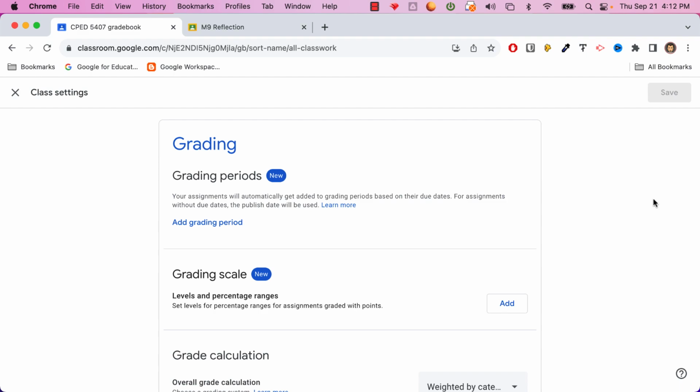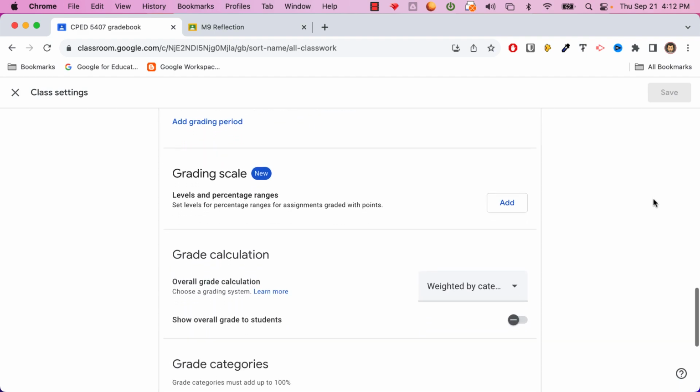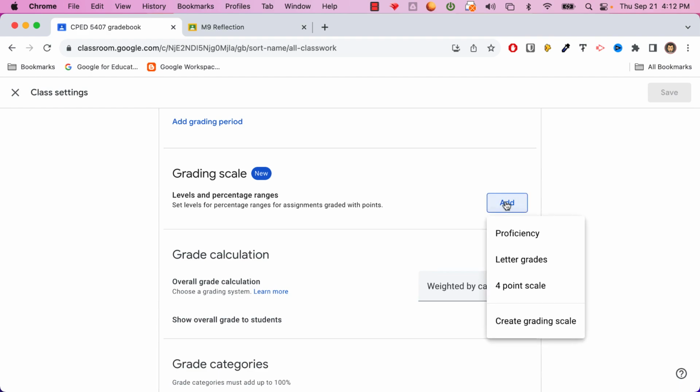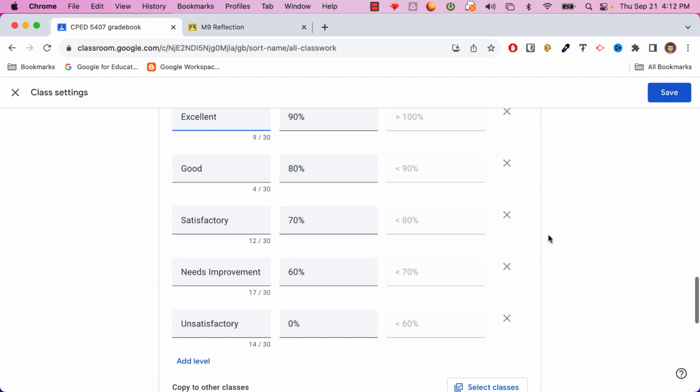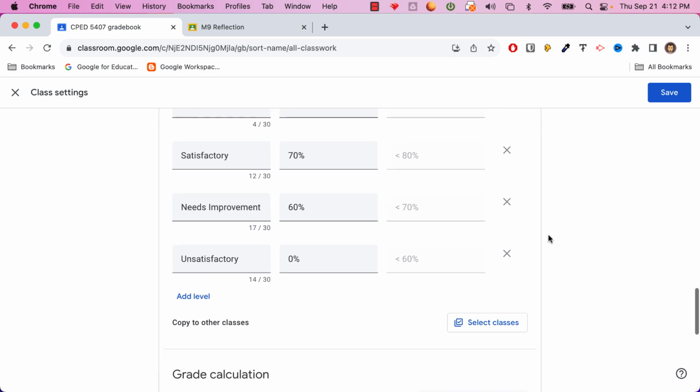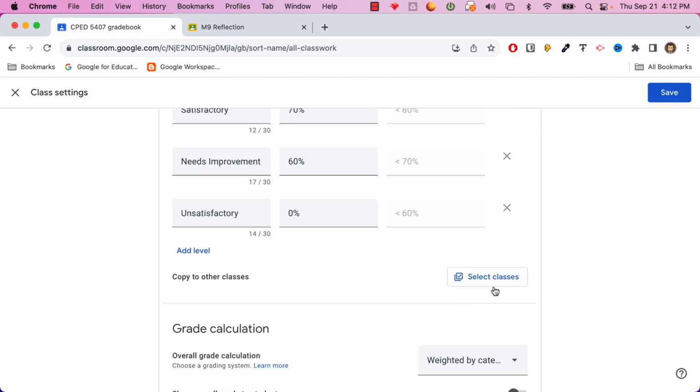And then we have a grading scale. Let's say you wanted to set that up, levels and percentage ranges. If I click add, we can set it up by proficiency. For non-traditional classes, that might be more useful. Letter grades, 4-point scales. If we chose any of those options, you can see what that looks like. You can add your levels. You can copy it to other classes. This feature is really, really nice.